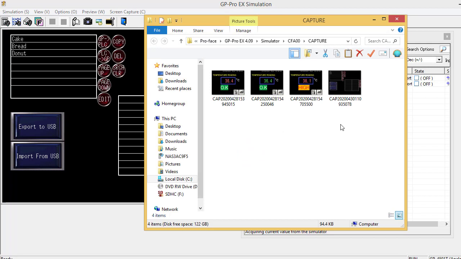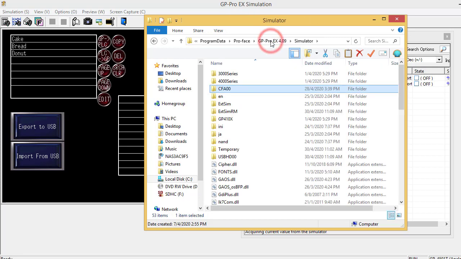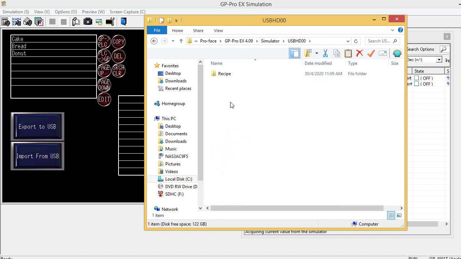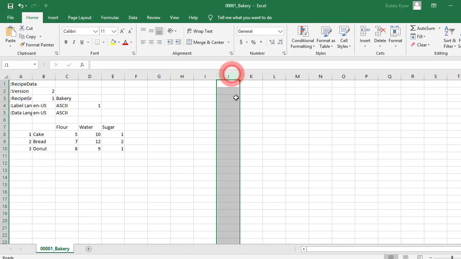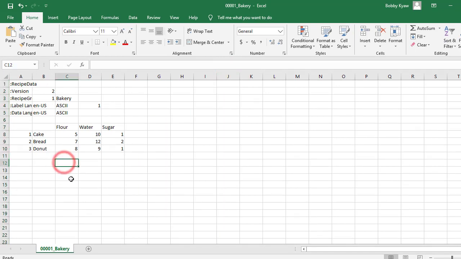So we are not taking the screenshot, but to go to the root directory or the simulator directory. So this is simulator directory. This, and here is virtual USB drive. So here you can see it's already exported out directory. So open in the Excel. Okay, so we can see the recipe list. So we can modify. Add new recipe.